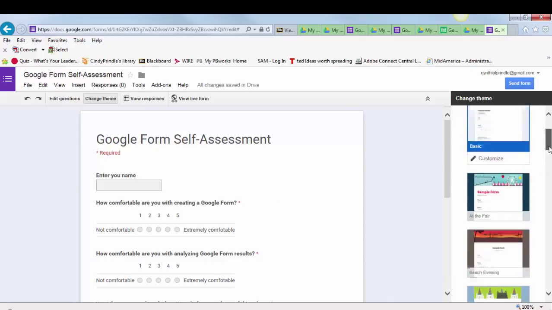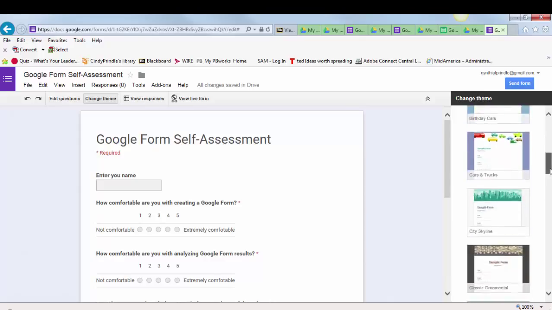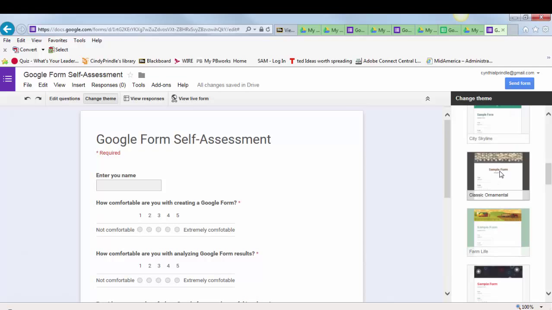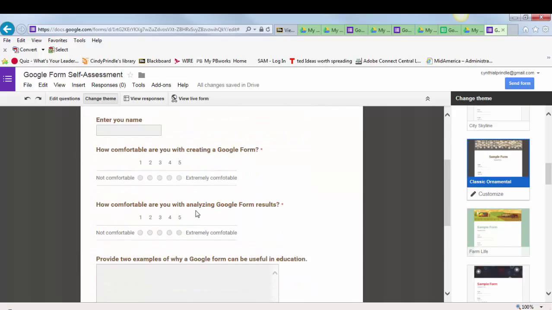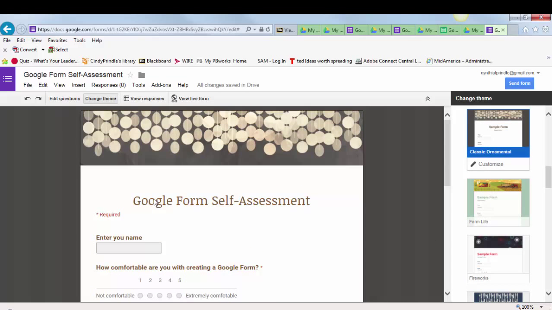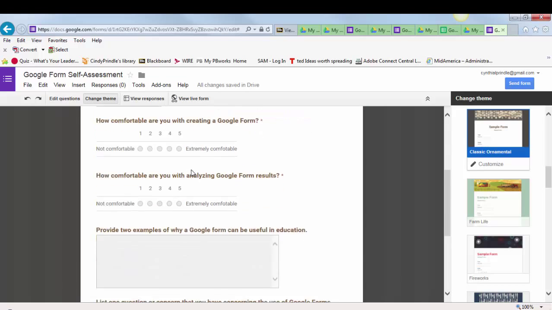And I'm going to scroll down and I am going to choose the theme right here, classic, right here. So you can see it changes that. These can all be customized as well. There's several themes there. Okay. You can view it live, but basically it's ready to go.